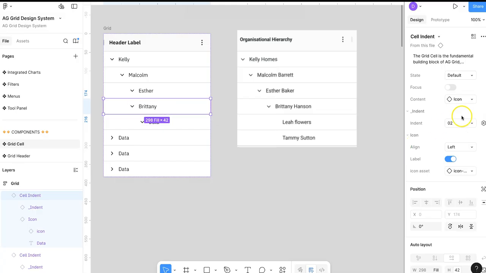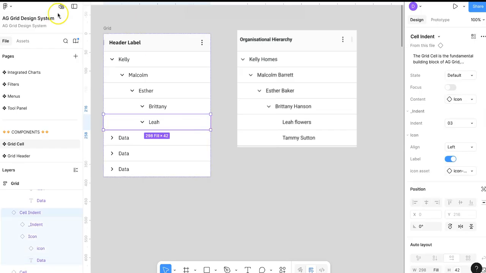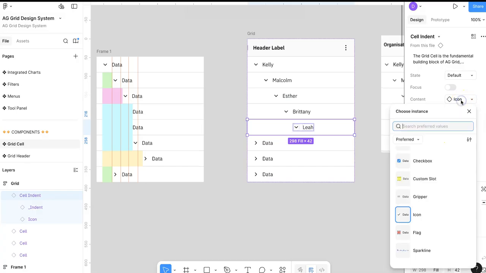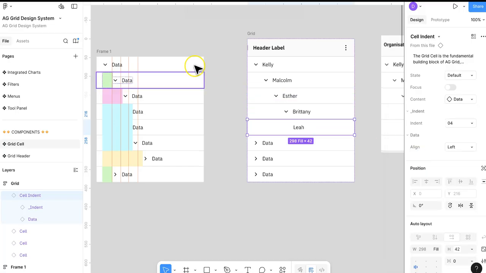Third indentation. And Leah is the last one. And we can see with Leah that we have to actually turn off the icon. Let's set Leah to the 4th indentation, and here's where we got to switch back the content to data because we don't need that icon on this level. So switch the content back to data.